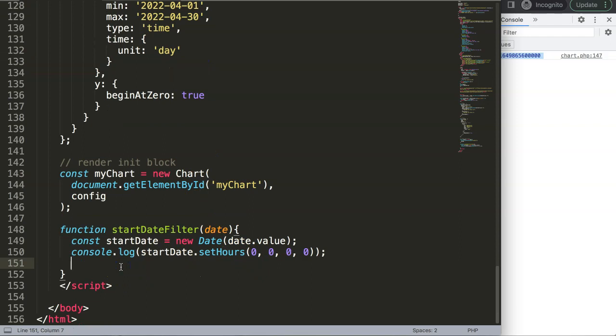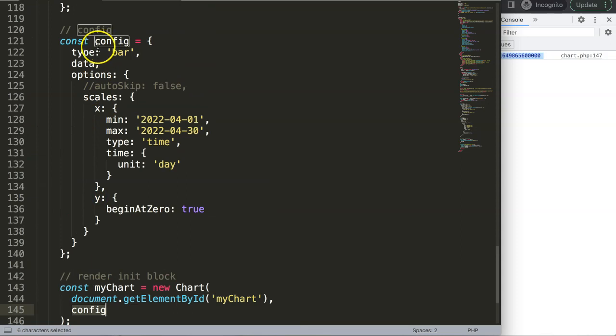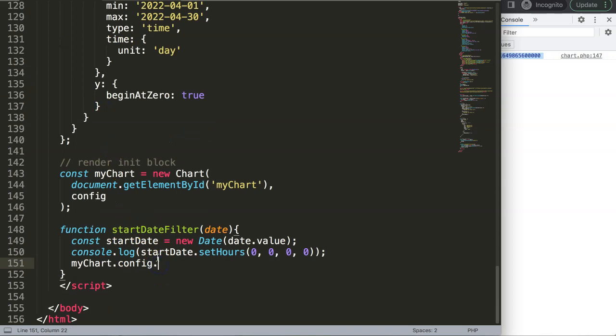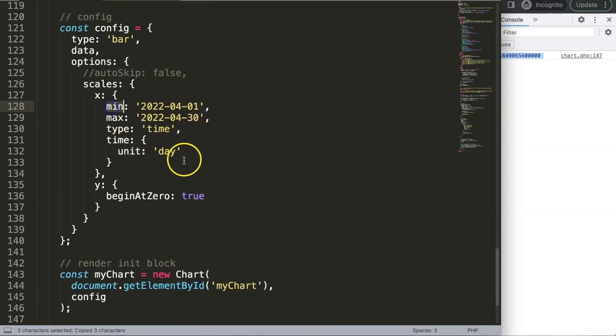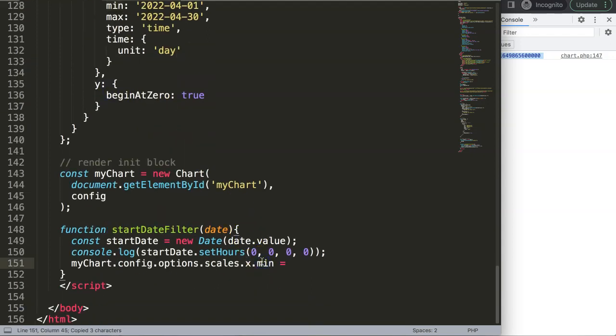Meaning that what we're going to say here is we're going to update something. We're going to say my chart dot, then we go to config, because basically it's from my chart to config, and then from config to options. From options, scales, X, so options dot scales dot X dot, and then we're going to say min. And the min here will be whatever this date is, including the set hours. We want to put it back into its original shape of hours, which is midnight.